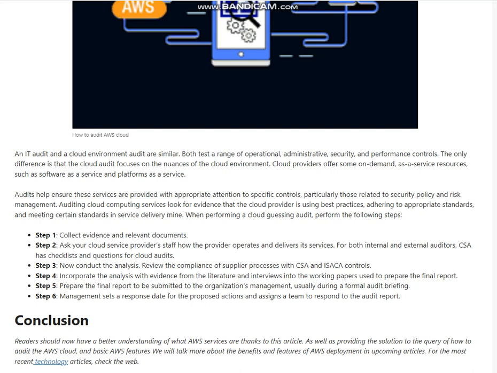When performing a cloud audit, perform the following steps. Step 1. Collect evidence and relevant documents. Step 2. Ask your cloud service provider's staff how the provider operates and delivers its services. For both internal and external auditors, CSA has checklists and questions for cloud audits. Step 3. Now conduct the analysis. Review the compliance of supplier processes with CSA and ISACA controls.